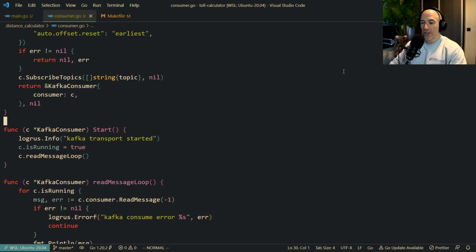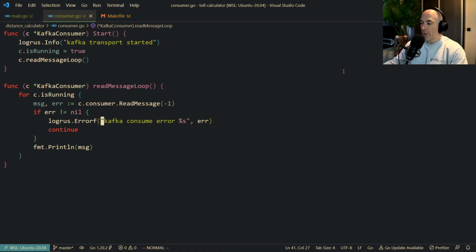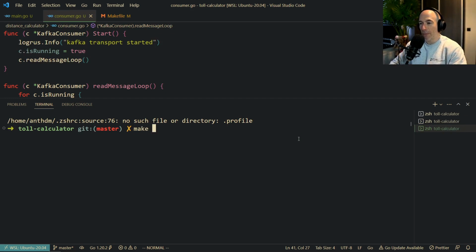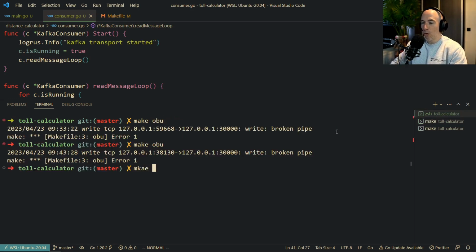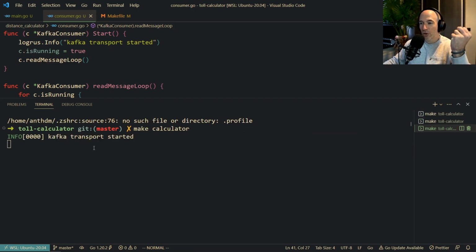So we're going to start that stuff. Basically, we have a message here. We're going to print a message out here. So that means we need to have three of our services. We're going to say make calculator in the last one. Calculator, boom. Then we are also going to say make a receiver in the middle one. And then we're going to make OBU in the first one, right? So this is going to receive data. And now this should also start receiving this OBU data. Hopefully.